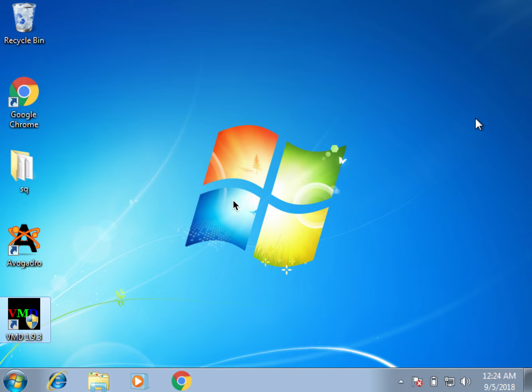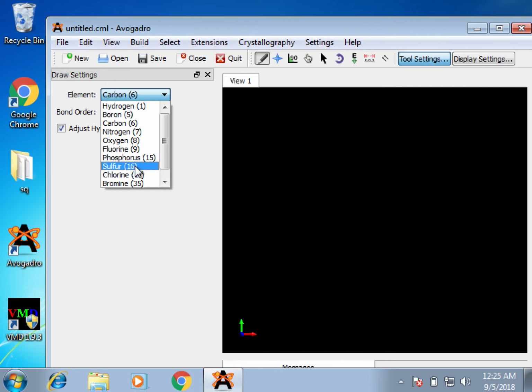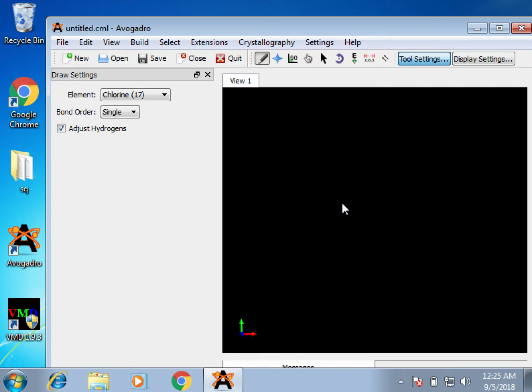In this video, we're showing you how to use the geometry optimization technique within the CM quantum. Okay, so we begin with building up a molecule using Avogadro software. In this case, I'm going to simulate the chlorine ion.